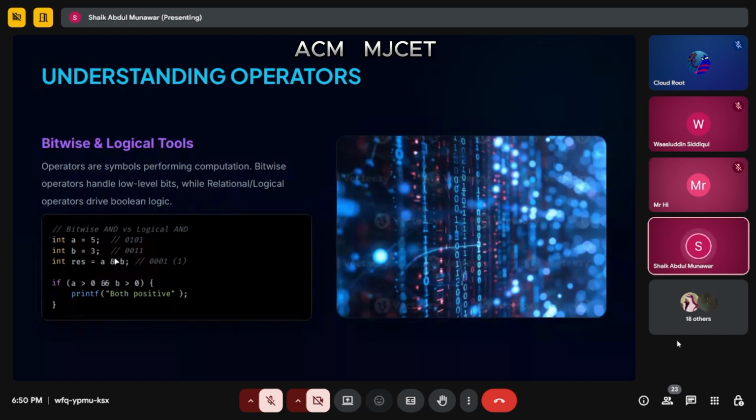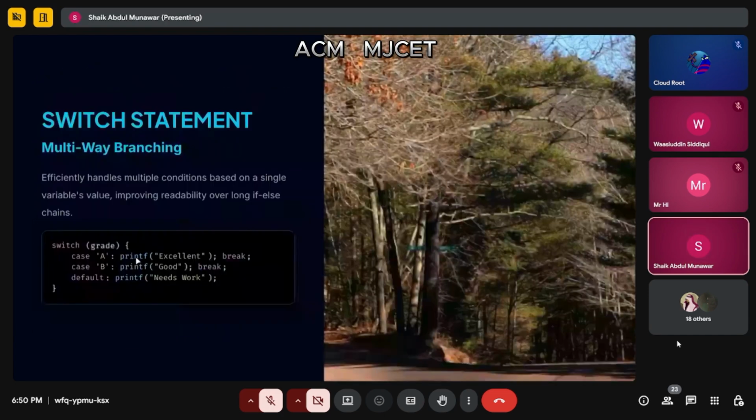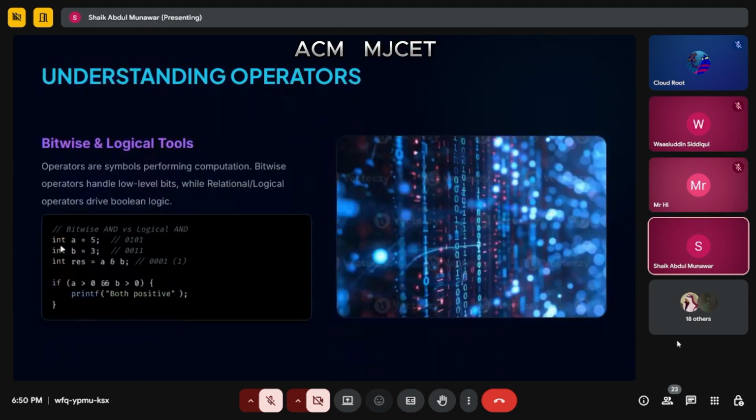Okay. So coming to bitwise operators. Bitwise operators are actually 5. One is AND, which calculates the value in this way. If both the values are 1, it gives you 1. That's it.